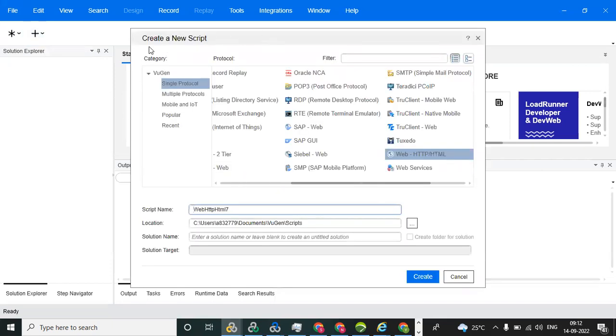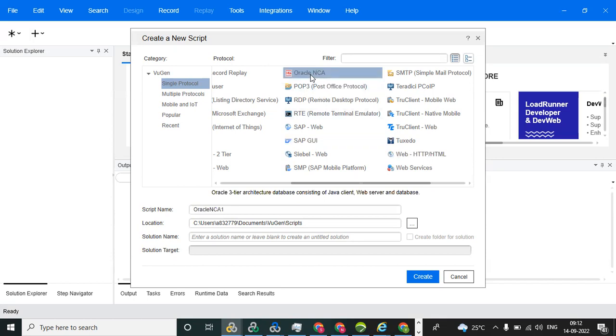Once you click on new script, it will say create new script. It will display the protocols. What is a protocol? It is the communication between the application and the tool. For example, if you need to record a script, some protocol is needed. If you are working on any SAP application, then you need to select the SAP protocol. If you are working on an Oracle application, then you select the Oracle protocol. Maybe you are working on a web application. A web application means any web application like Facebook, Twitter, Instagram, banking applications, insurance applications, healthcare applications. These are all web-based applications only. Most of the projects will be web-based applications.